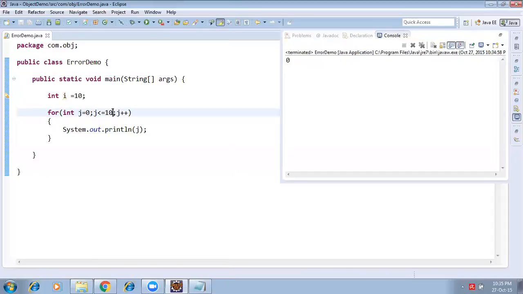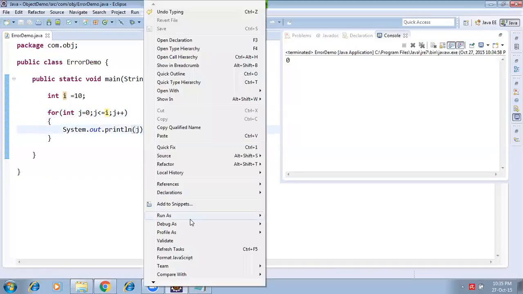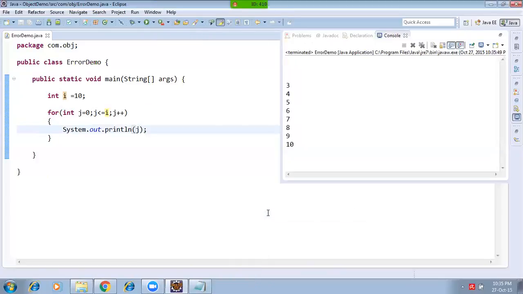So here I initialized a variable called j equal to 0, and every time I'm checking j less than or equal to i. Initially j equals 0 and i is 10, so the condition 0 less than or equal to 10 is true, and it will increment and display the j number. This is clear, right?